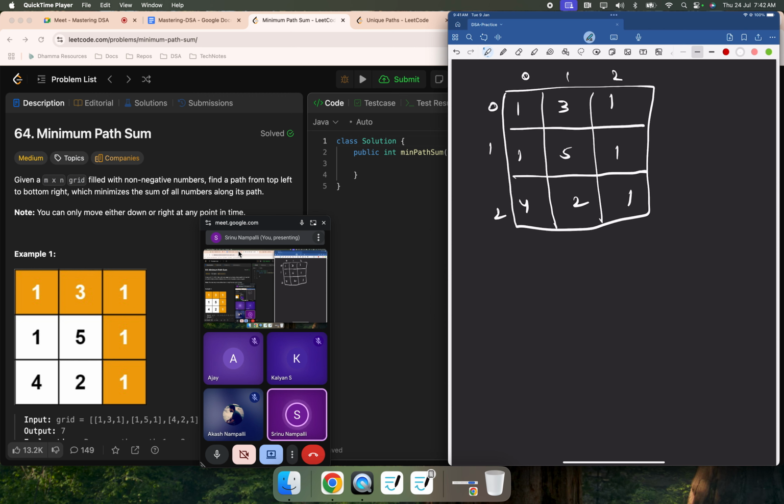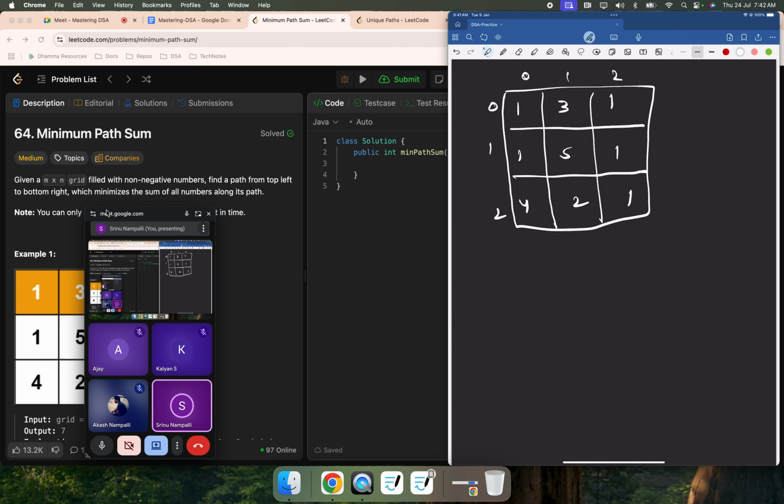So what he's trying to say is, it's the same problem. It's an m by n grid of non-negative numbers. Find a path from top left to bottom right which minimizes the sum of all numbers along its path. Note you can only move either down or right. So this is our grid. We need to start from 0 and move to the bottom, and we need to find the sum of all the cells. Return the minimum sum.